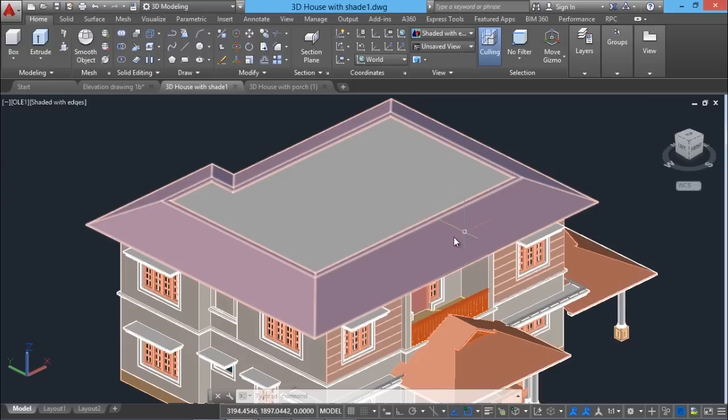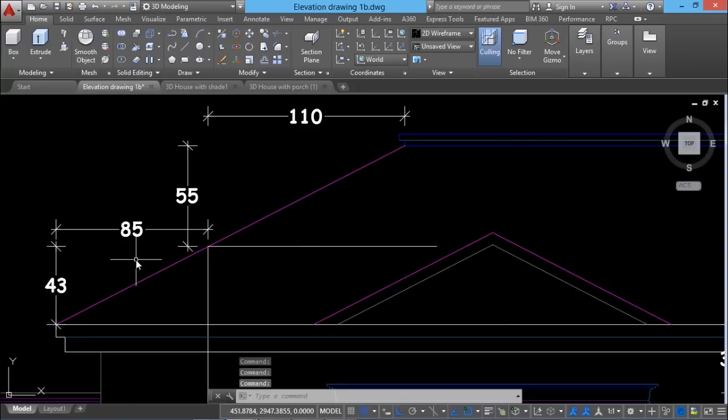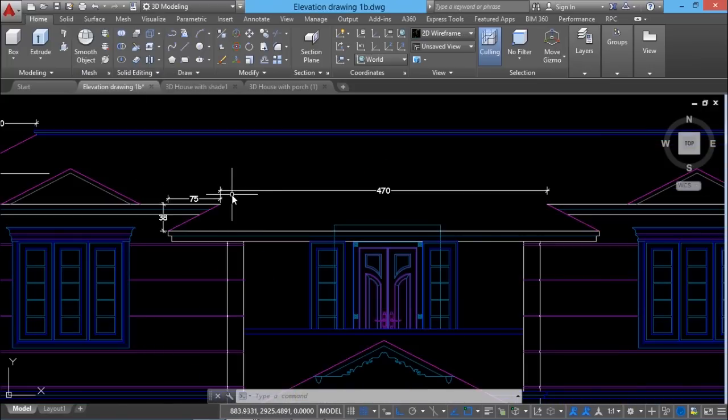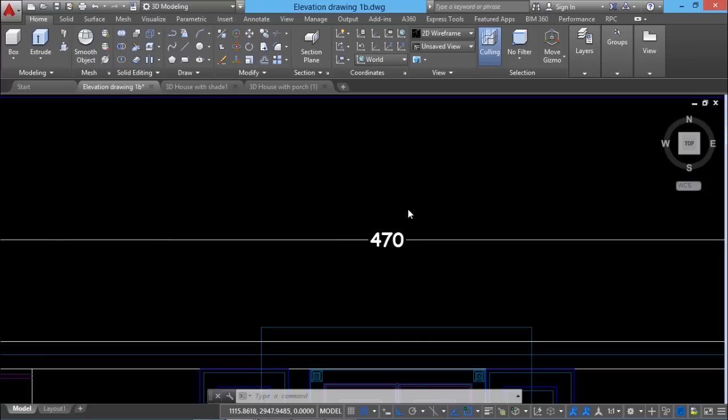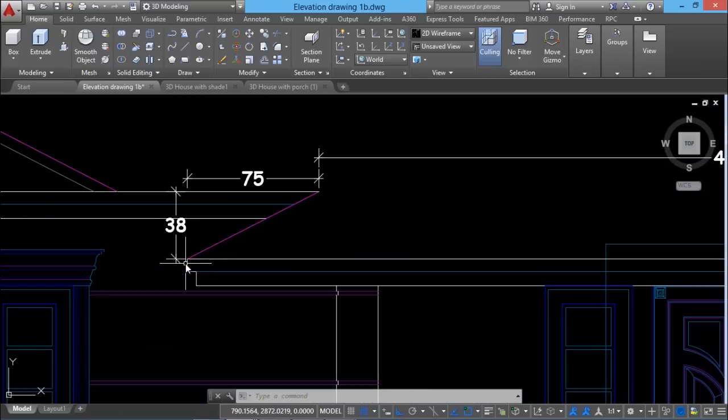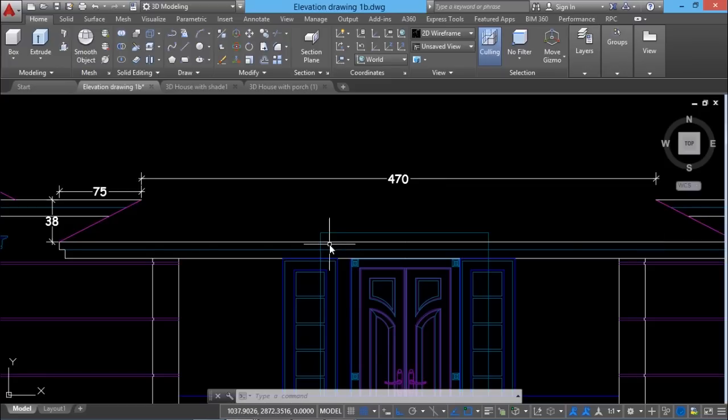Next, we will create the portion of the roof which actually covers the balcony. So let's use the elevation drawing as reference and get some dimensions from here. I have already dimensioned this entire length which actually covers the balcony, and that length is 470 centimeters. And I have marked some dimensions here. So what we will do is locate the center point of this distance, and from the center point we'll take half of 470, which is 235, to this side. Okay, so that we will get this point.